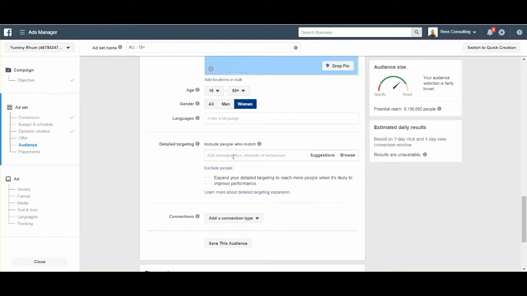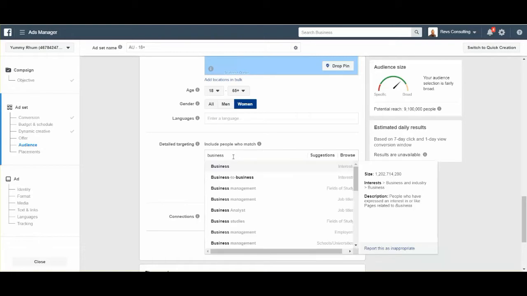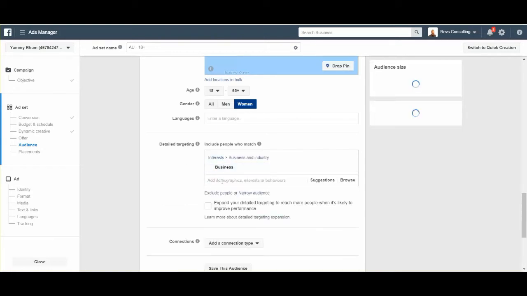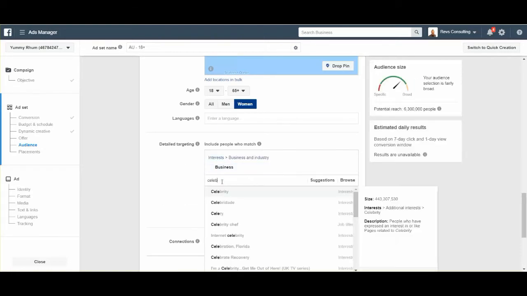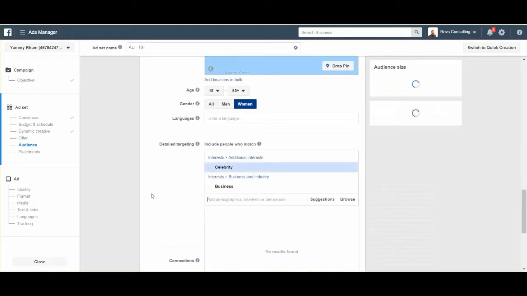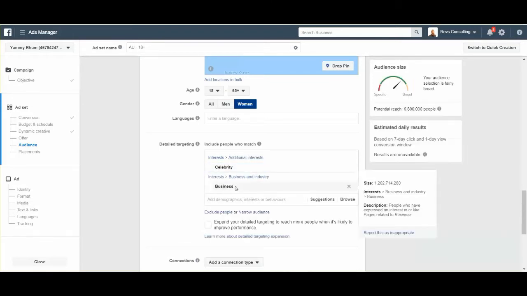Now, it can be really attractive to throw a whole bunch of interests in here. I want you to not do that. I want you to only bunch together interests that are somewhat similar. So as an example, let's say people who are interested in business. That does not belong with people who are interested in celebrities, okay? They are quite different interests. Those are quite different pieces of content that people are essentially consuming.